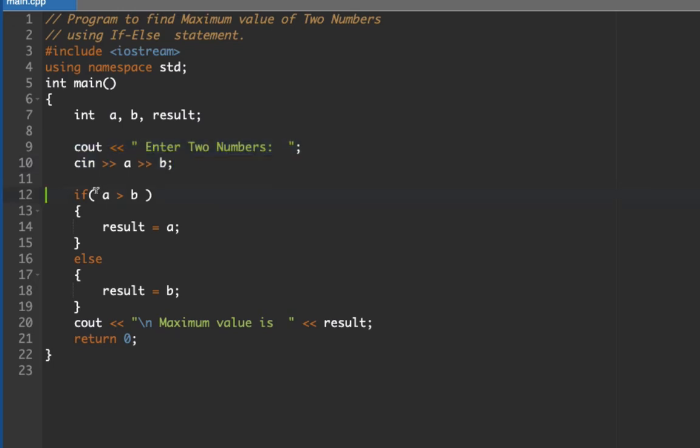Now let's compare. If A is greater than B, then this time we're going to store the value of A, whatever value that we have, to result. Okay? Else, let's say if it's not true, else we store the value of B. We store the value of B to result.